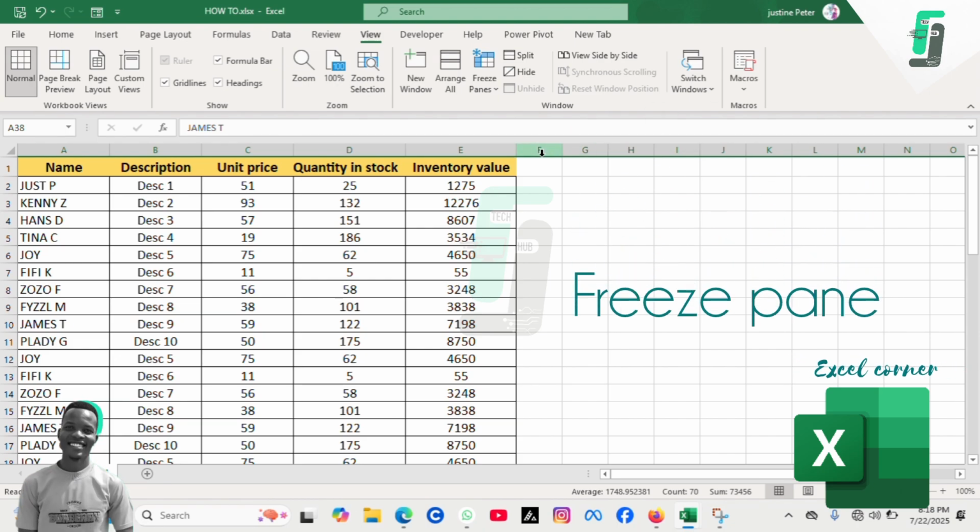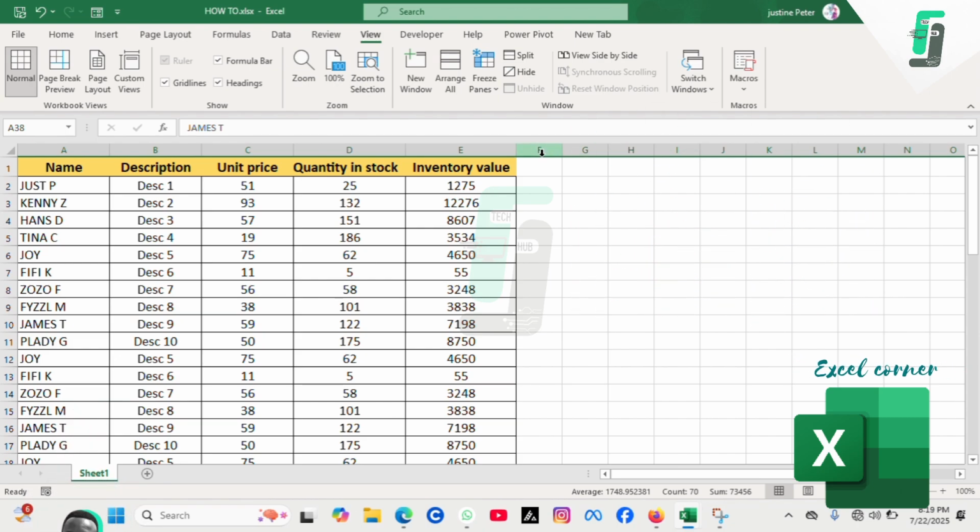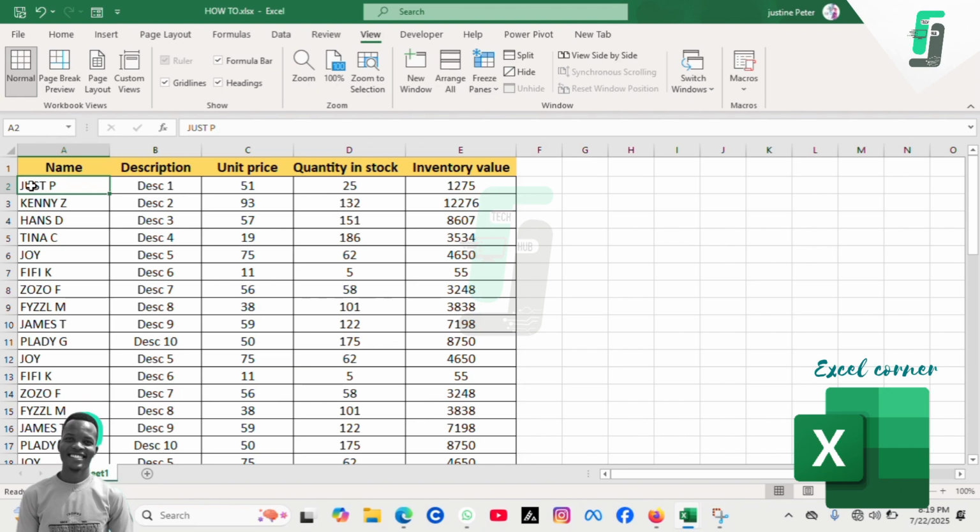When you freeze pane, it means you have a choice to freeze whether a column or a row of which you need it to remain static without moving. What you have to do is go to your data table and then click down below the row that you want to freeze. For instance, myself, I want to freeze this heading, the header row, which is colored in yellow.